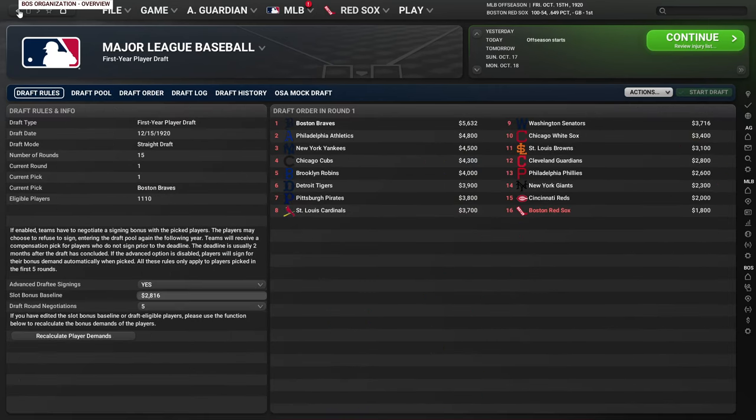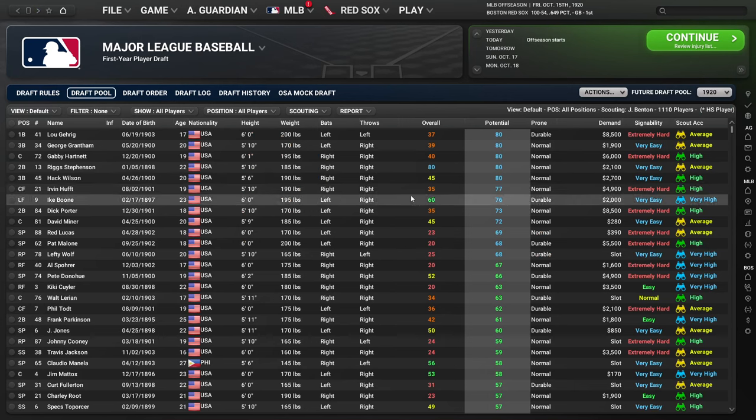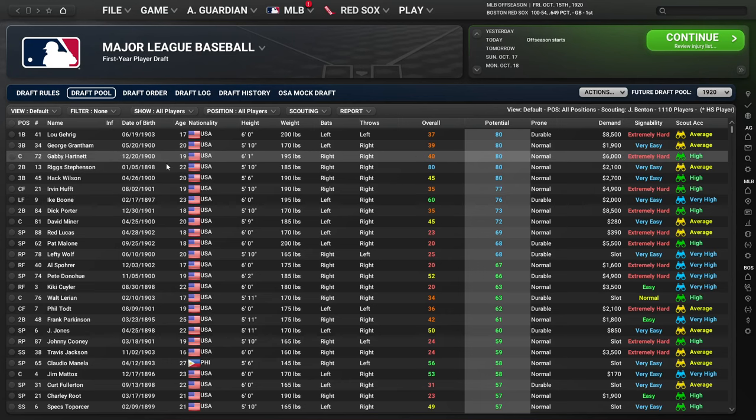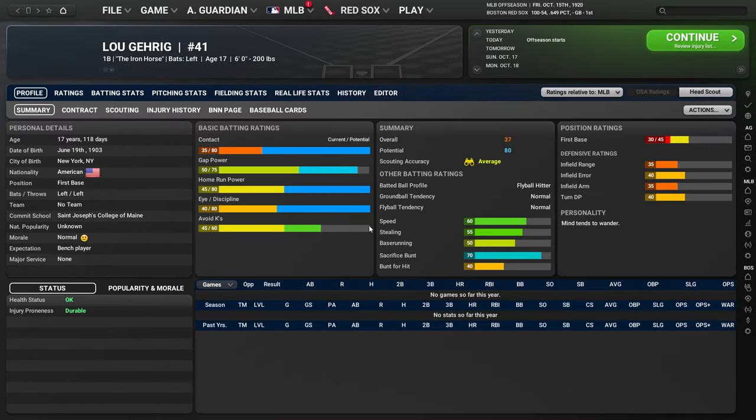The problem is there's 16 teams, right? There's 16 teams. There aren't 16 top prospects in this draft, not even a little bit. There's enough good to great players that I'm still going to get something valuable, but I'm not going to get any of the really good players. Like, they're just not going to fall to me. I just don't see that happening. Lou Gehrig could end up on the Yankees again, which just seems gross to me, but I guess it's fine.